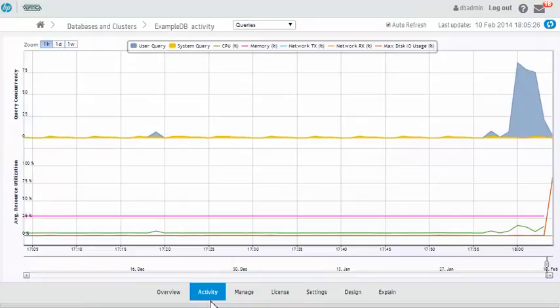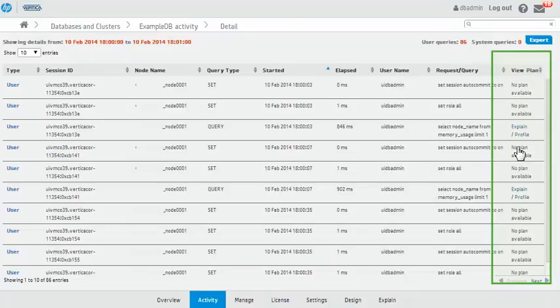The Activity page allows you to monitor the performance of your database over time. You can click a point in the graph to view a details page for that point in time. In the far right column, you can click Explain next to a specific query to view its plan, or click Profile to see profile data for the query.